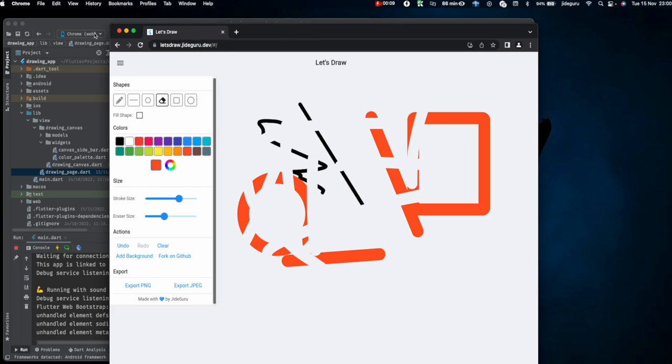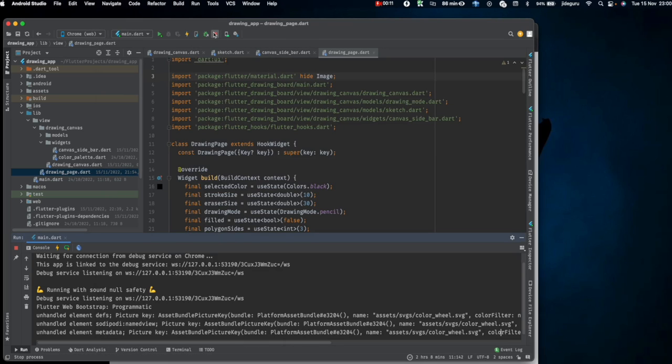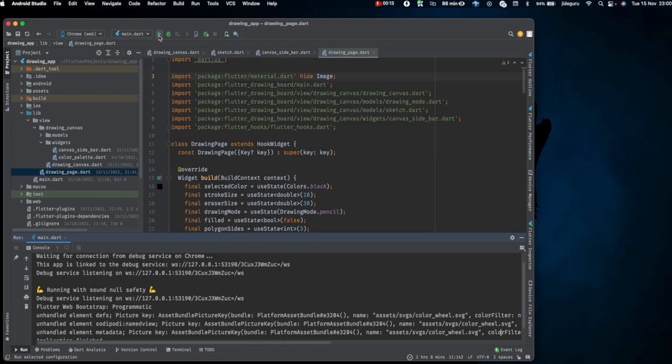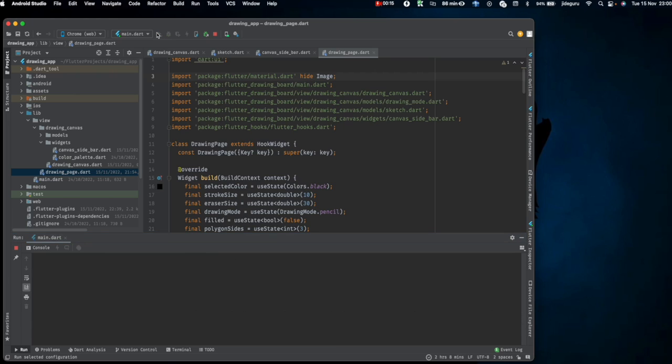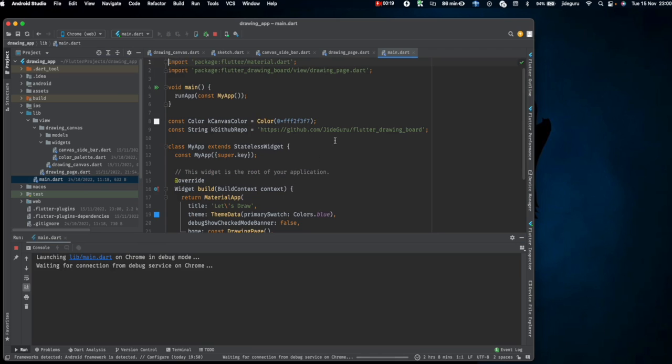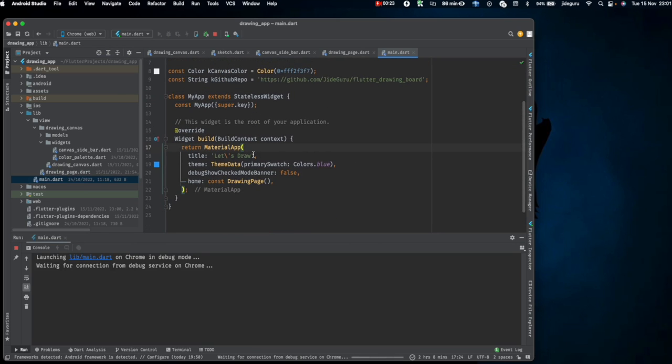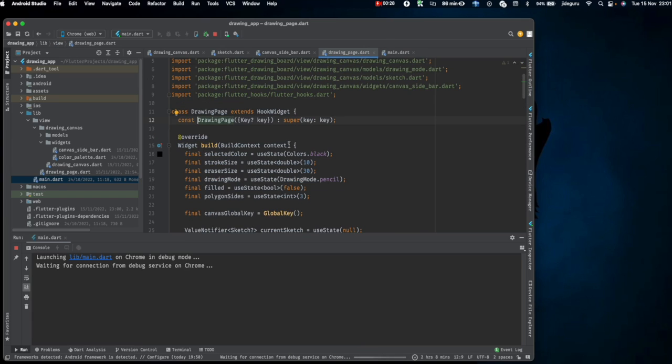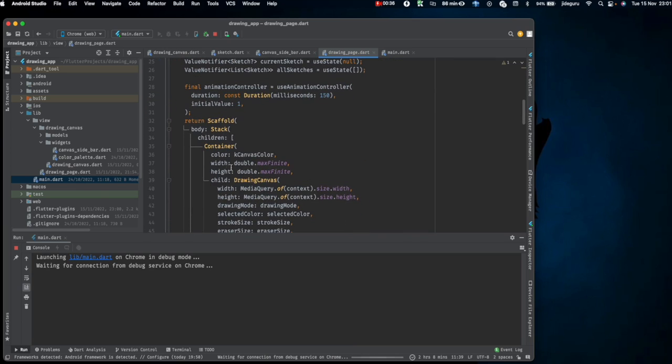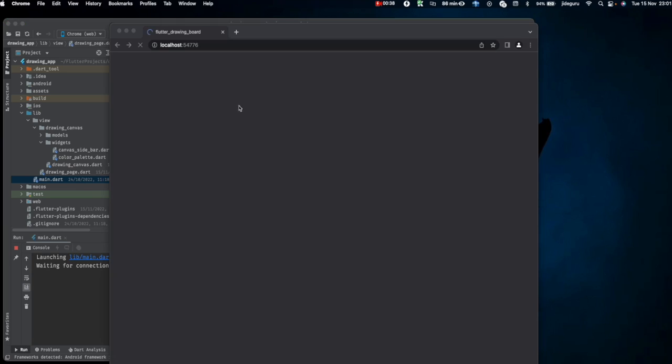First things first, I have created a UI for this. I should probably run it so you can see what we have. I've written a bunch of code already for the UI. You can see the material hub. That's the home page, the drawing page. The drawing page basically is a hook widget. I'm using hook so I can access use states. And there's a scaffold.